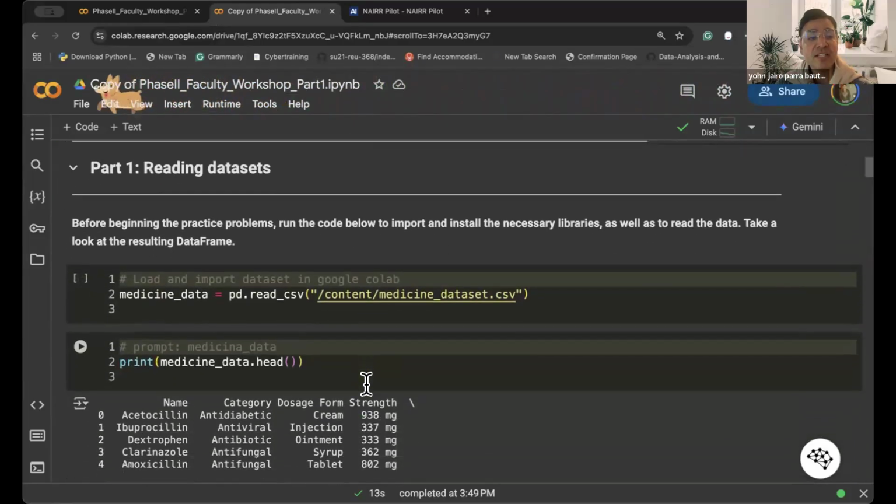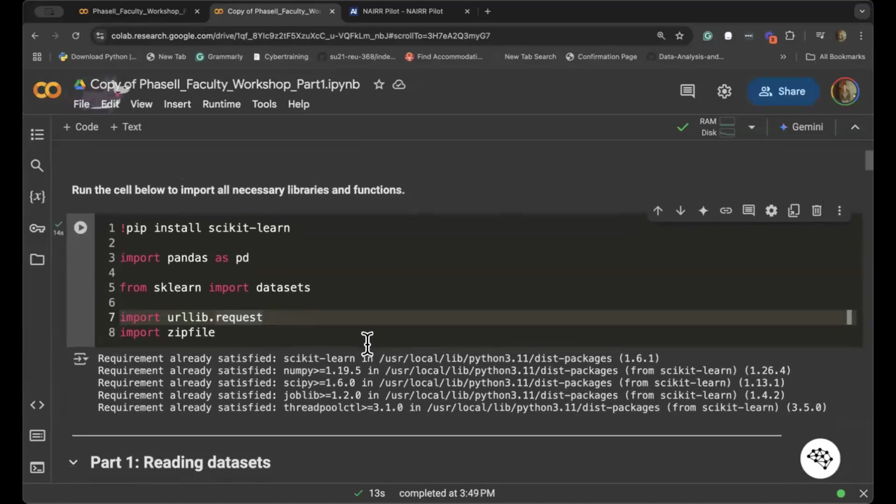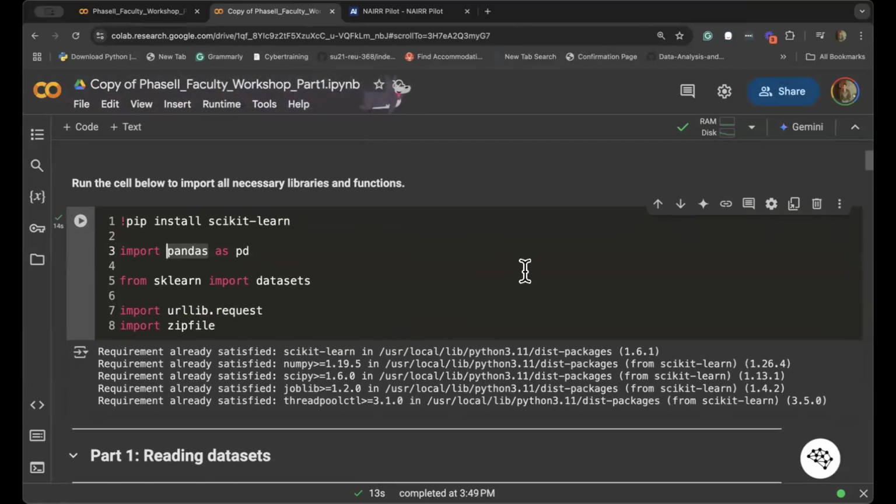So part 1 is reading the data set. I will share the data. What did you say Pandas was? Here, Pandas is a library for data manipulation. Okay. Yeah.